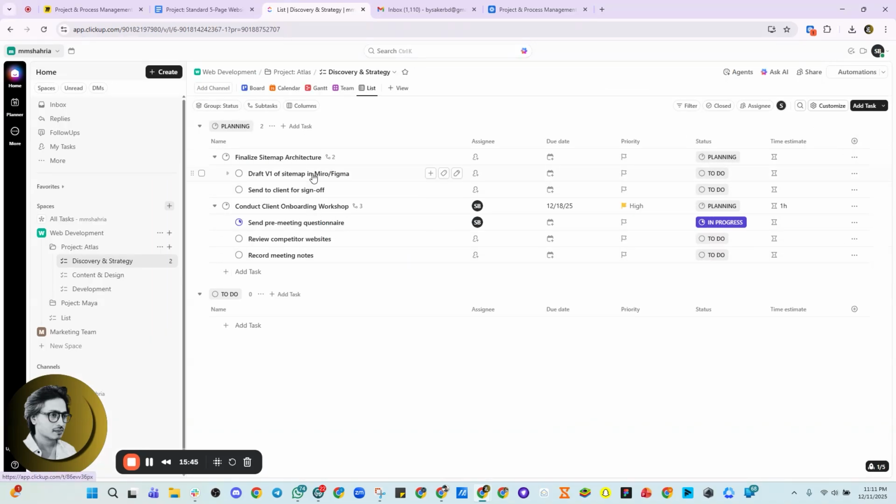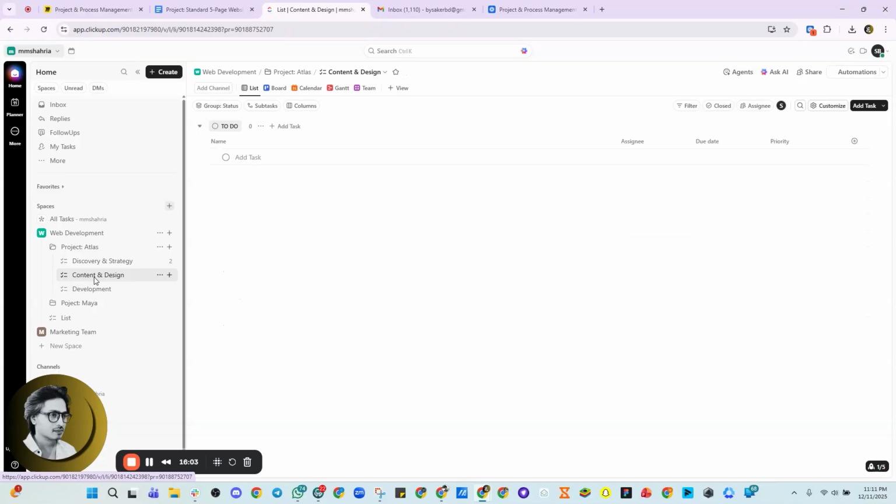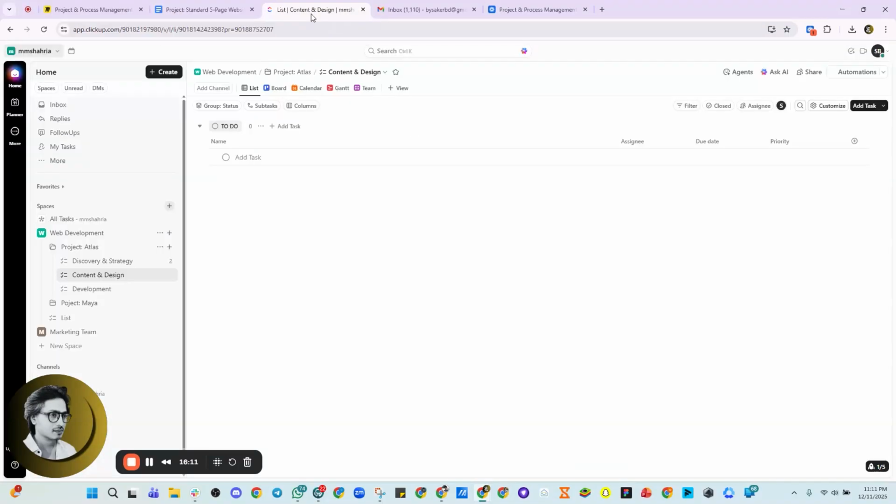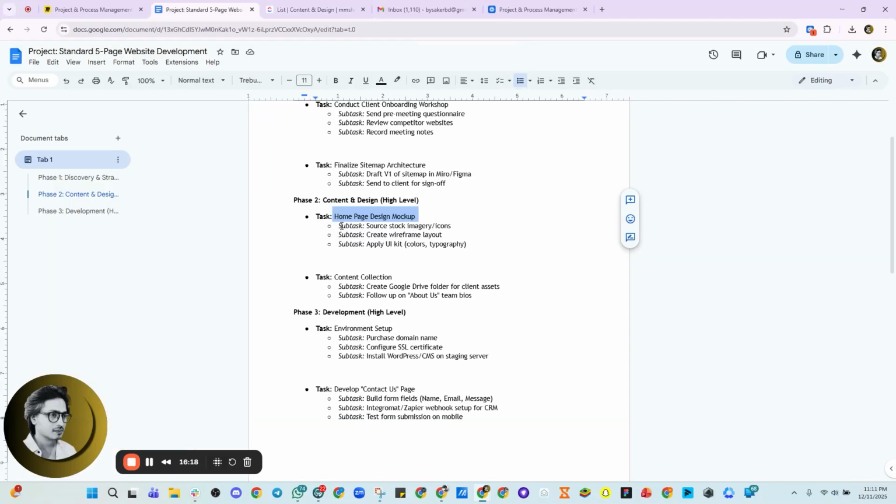You can customize your view, but the more fundamental thing is how you structure your tool, like structuring the project, the way I have done so far. So our discovery and strategy is done. So the next phase is basically the content and design. So let me go through and add a task here. So this is one task, and how many subtasks does this task have? Three subtasks.